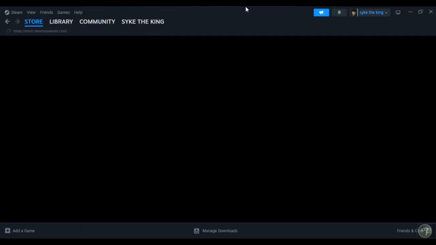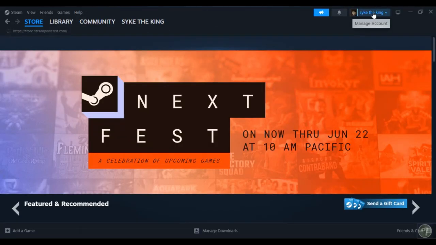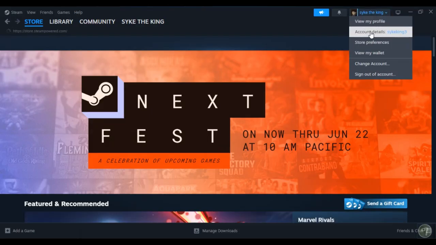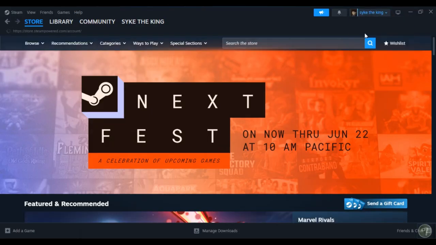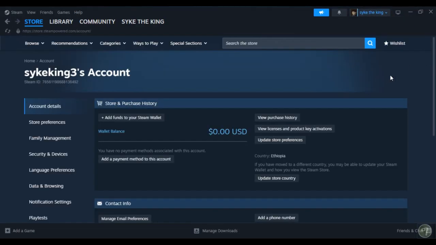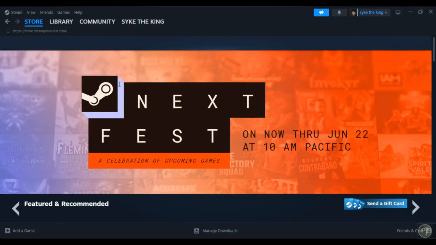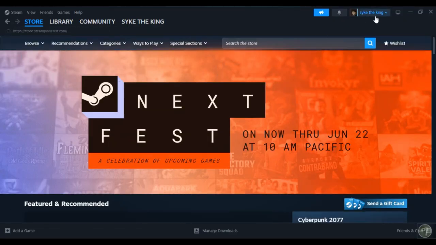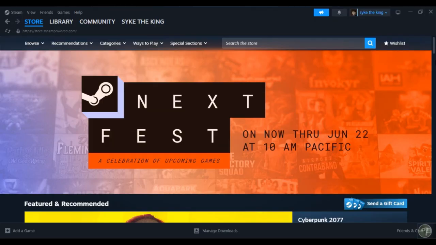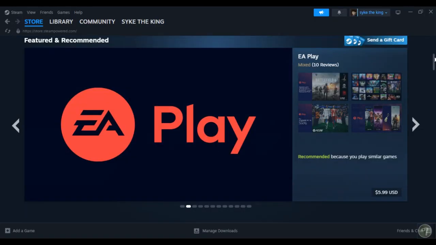Finally, if the issue affects recently purchased games, check your purchase history by clicking your account name in the top right corner, selecting Account Details, and then View Purchase History. Confirm that the purchase was completed successfully and that the game is attached to your account. After completing these steps, your missing games should reappear in the Steam library. In most cases, the problem is caused by filters, hidden games, incorrect library folders, or account-related issues rather than lost purchases.